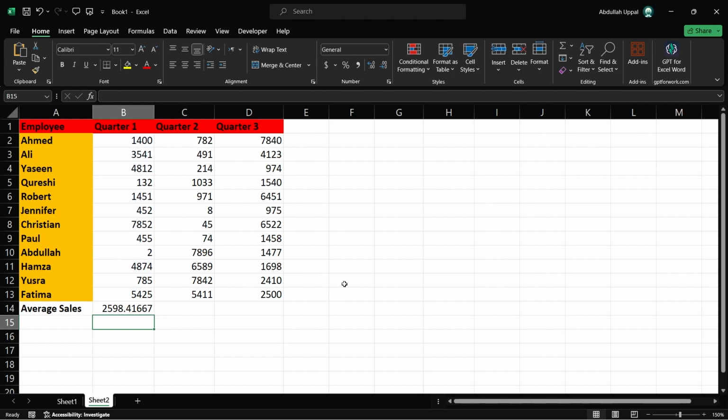And there you have it. Calculating averages in Excel is straightforward, whether you use the automatic feature or enter the formula manually. Both methods provide quick and accurate means to analyze your data effectively.